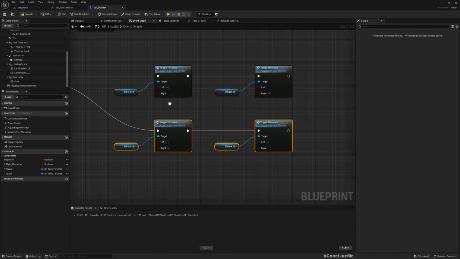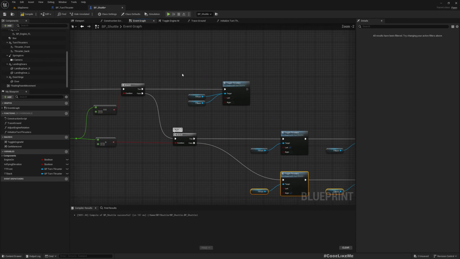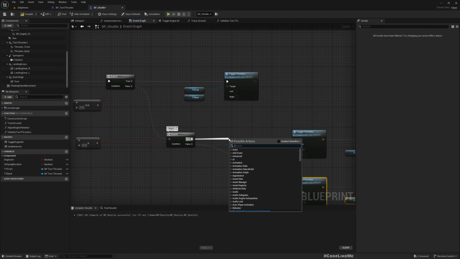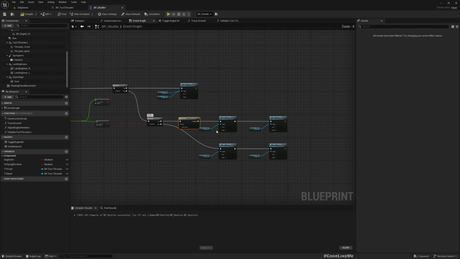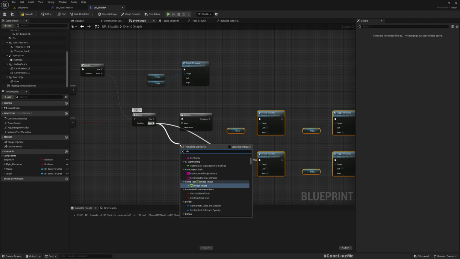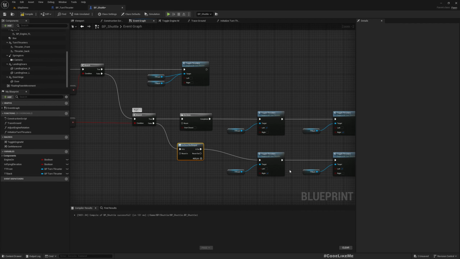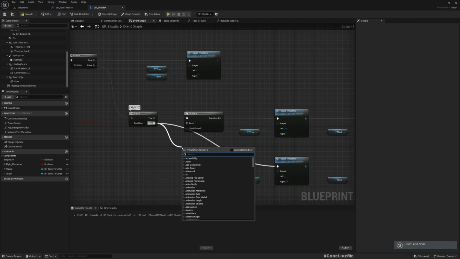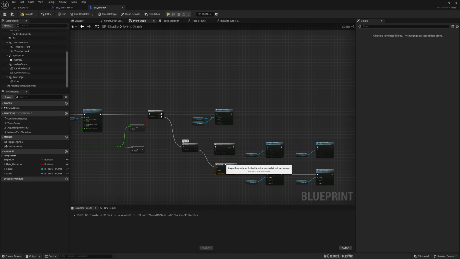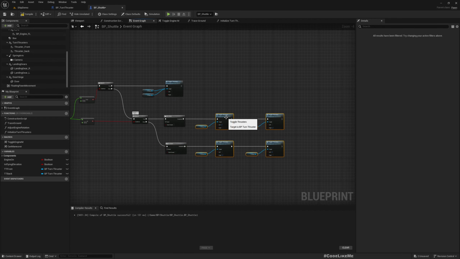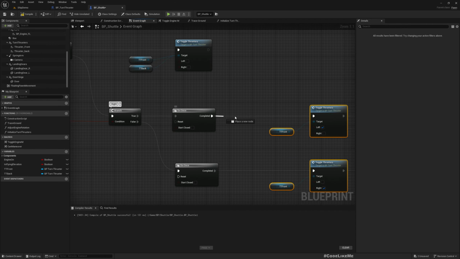Okay, so one more thing. We will need a do once node here because we don't want to repeatedly call this. If any of these conditions are true, do once, do once, and we need to reset this.